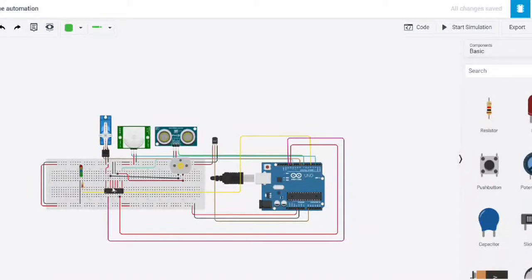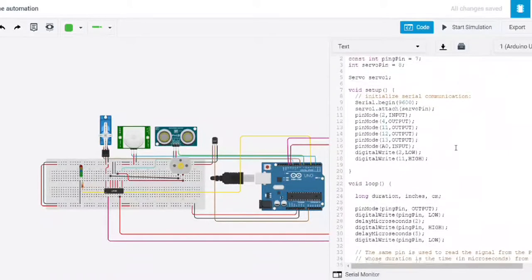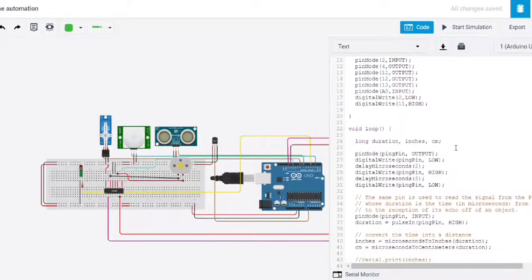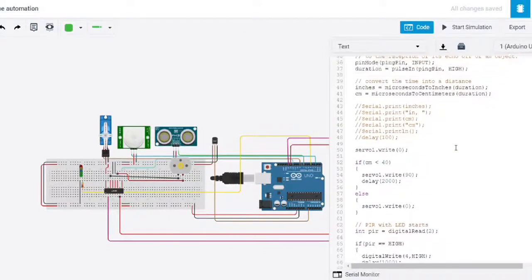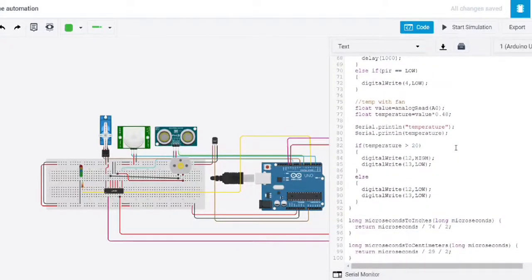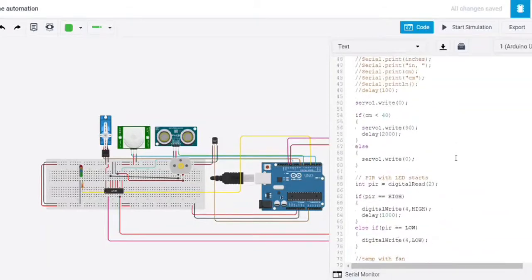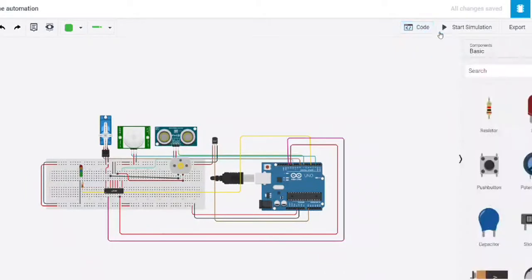Take a look over the circuit. Now see the code. I will share the code in the description. You may check the code. Take a look over the code. Now we will start the simulation.